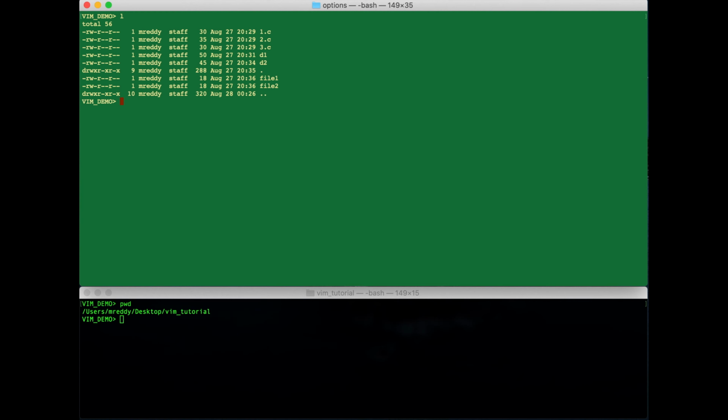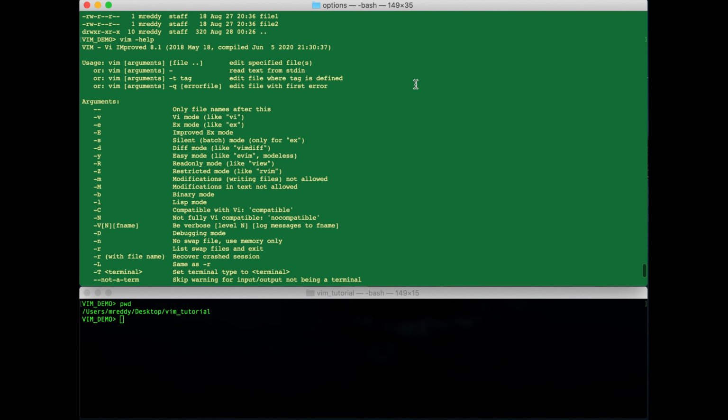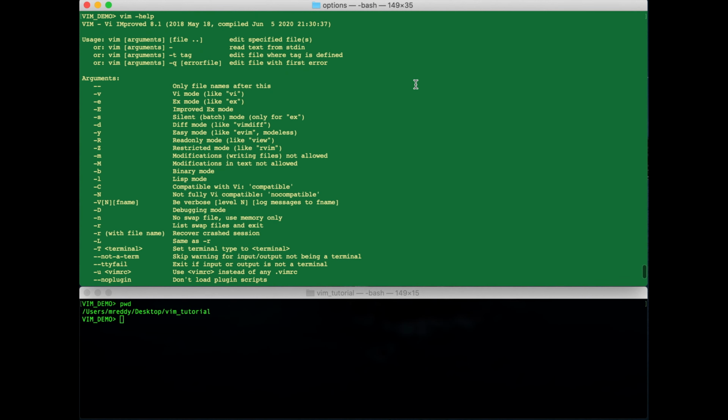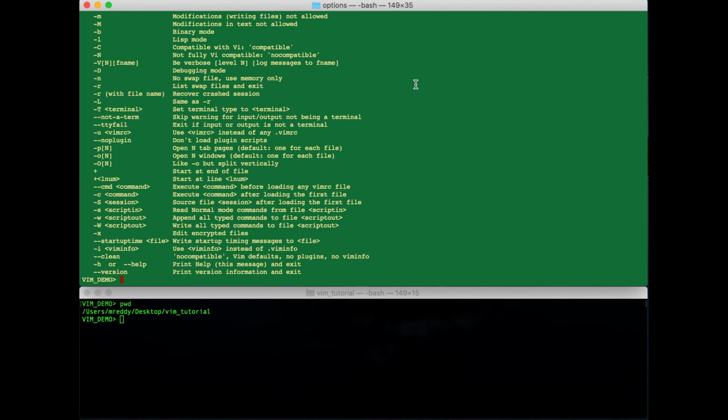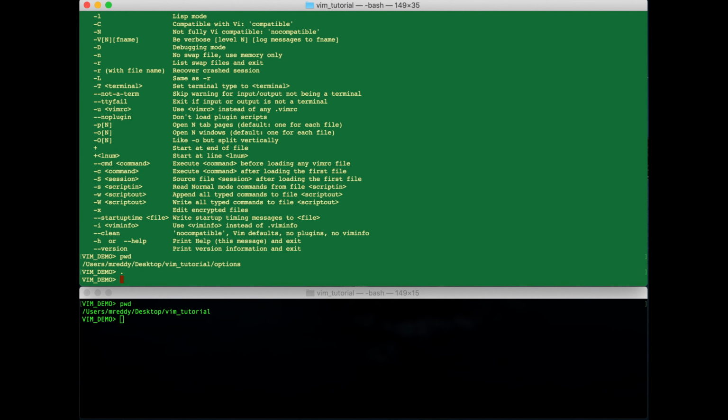And okay, so we covered multiple options that we can do with Vim. As I said, you can always get the help by typing this command vim -help. It will list out all the possible options that Vim is supporting at the moment. So you can go through this and explore more on this. That's about the options with Vim.